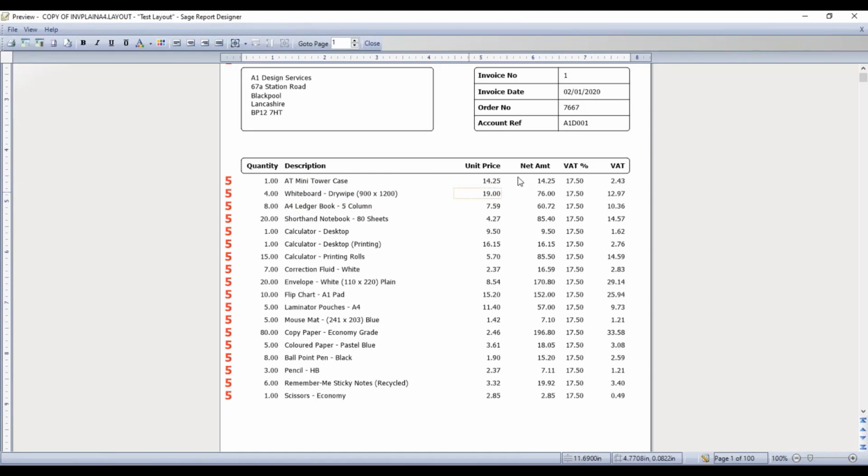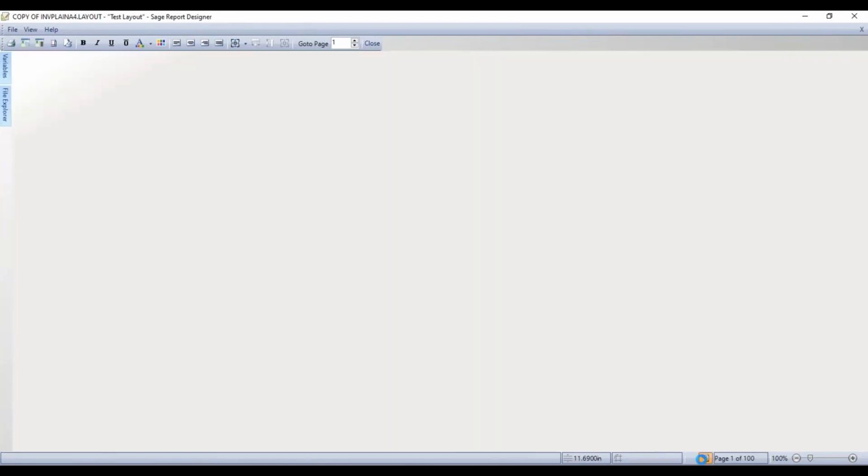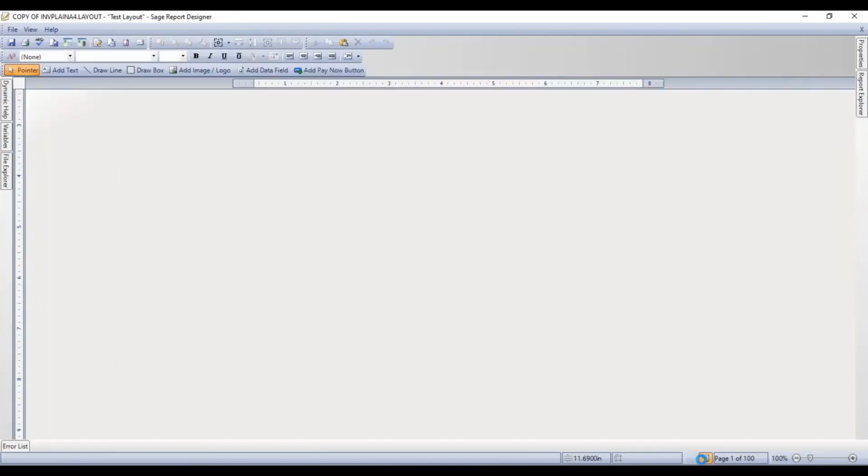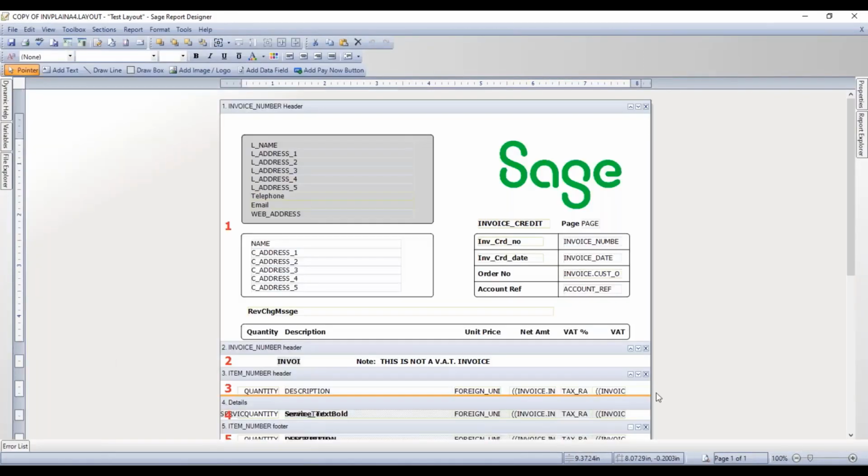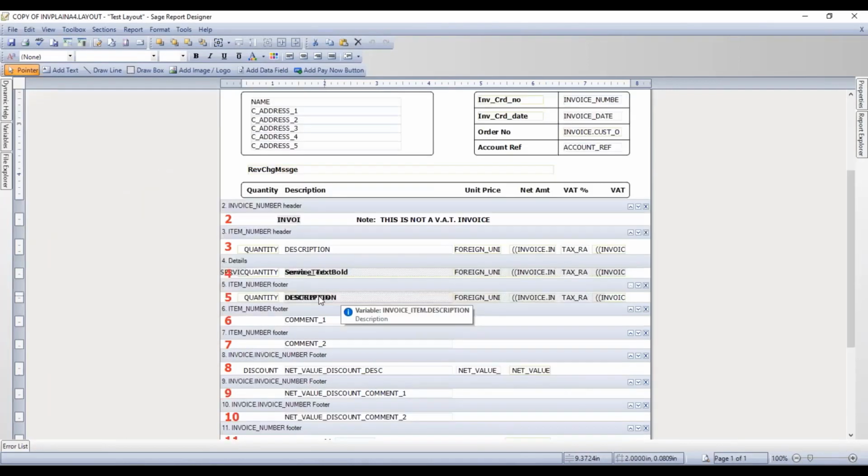So I'm going to go back into Report Designer. And what I'm going to do is to make this description field in section 5 a bit smaller so I can add the product code to the left of it. Now, the description field looks a bit funny in this layout, and this is because there are actually two description fields, one on top of the other. Now, only one of these will ever print when previewed. So what I'm going to do is just make sure I resize both of these fields.